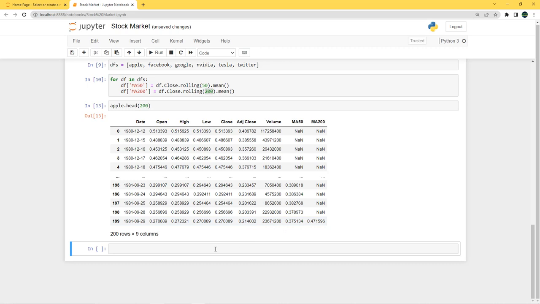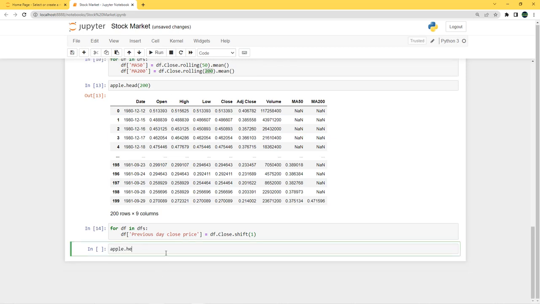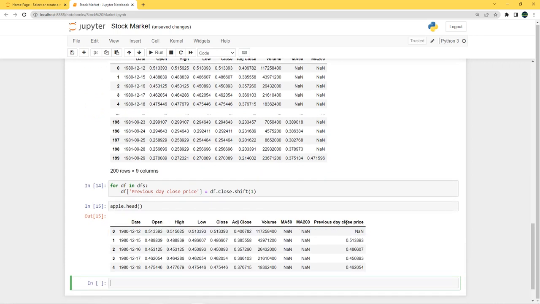Okay, next we are going to create another column, which is named previous day close price. So I'm going to use this column in order to calculate the daily change regarding the close price. Okay, so to do that, we write for df in dfs, df previous day close price is equal to df dot close price, and we are going to use the shift built-in function 1. Run that. Same thing, if we take apple.head, we have previous day close price. This one is not a number because it is the first one, but for the second one, for example, if we take the date, which is this one, the previous close price is this one, and it is the same in here. Same thing for the 17th, before we have this price, and it is the same in here.